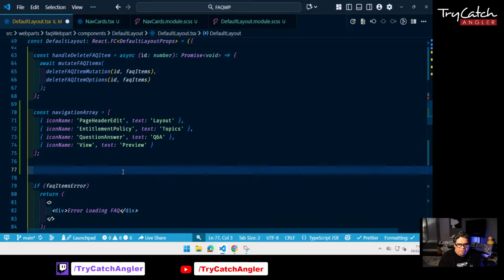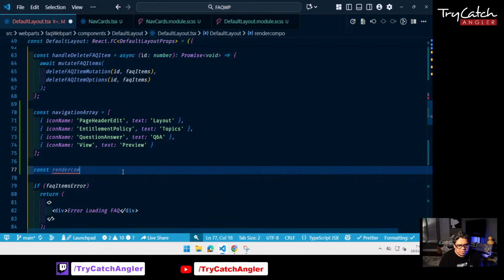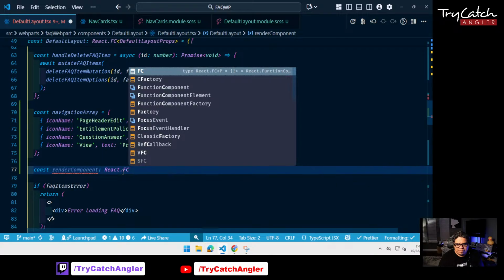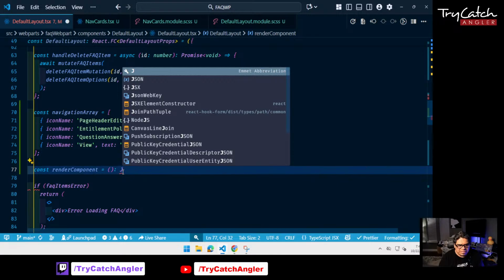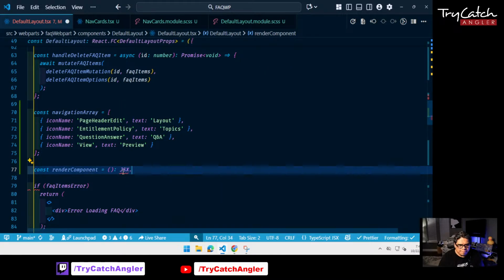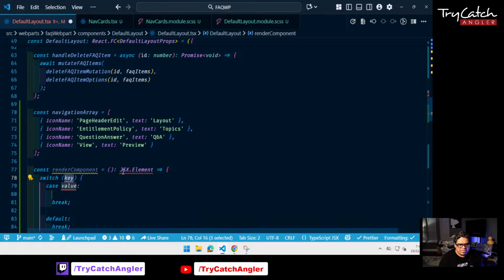So const render component. Sorry. And this is going to be a function that returns a JSX element. Okay. All right, so this render component is going to have a switch statement in there. And so the switch statement is going to be the active nav card number.